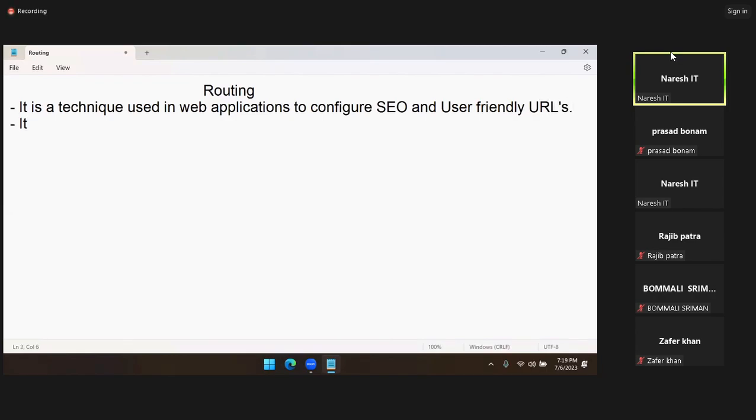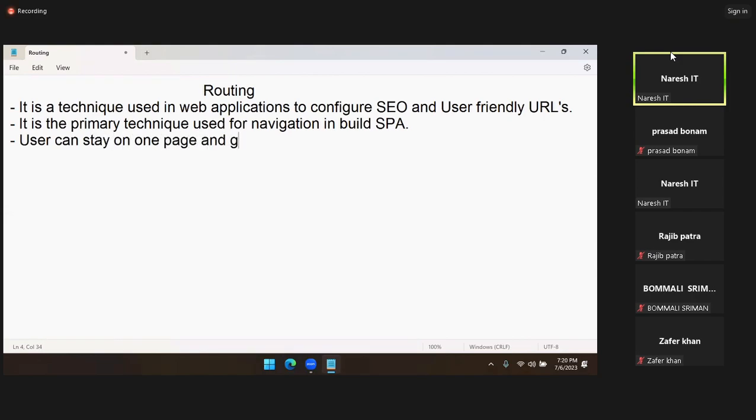It is the primary technique used for SPA, that is single page applications, for navigation in building single page applications. The advantage is that the user can stay on one page and get access to everything from the page. That's the point.